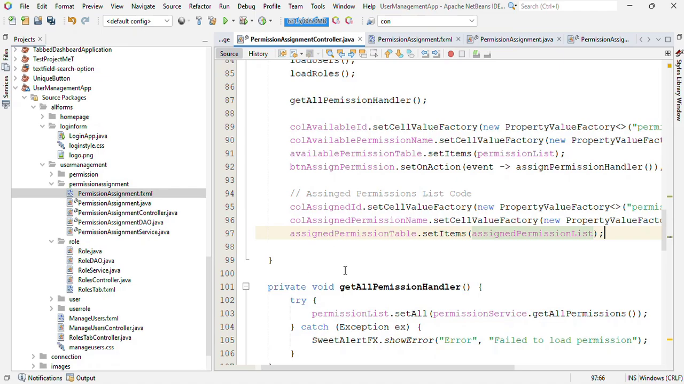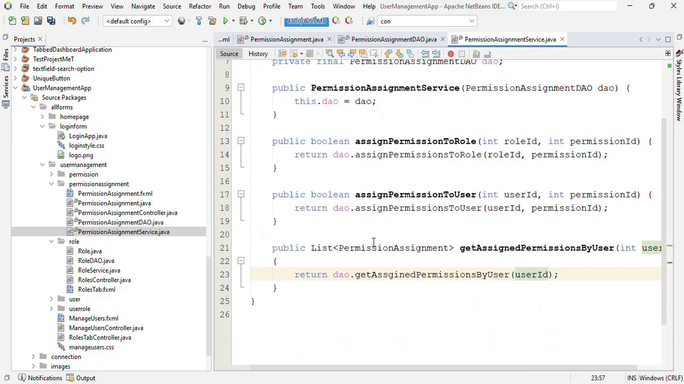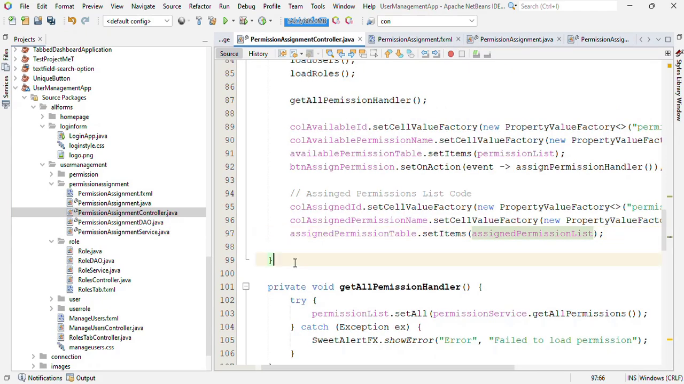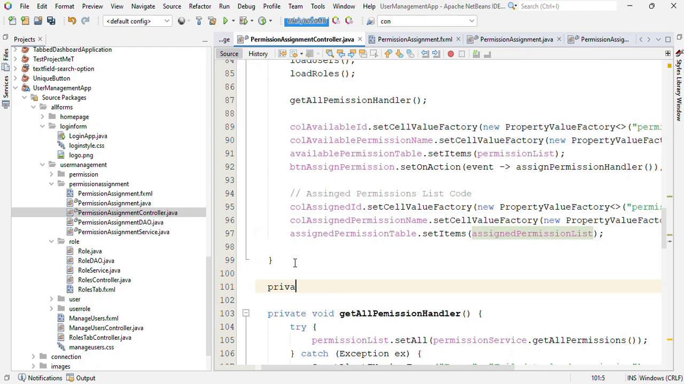So thereafter, let's define a handler method, because inside the service we have the get assigned permissions by user method, and we want to call that. Inside the controller, let's define a handler method here. For example, private void get all assigned permissions by user.